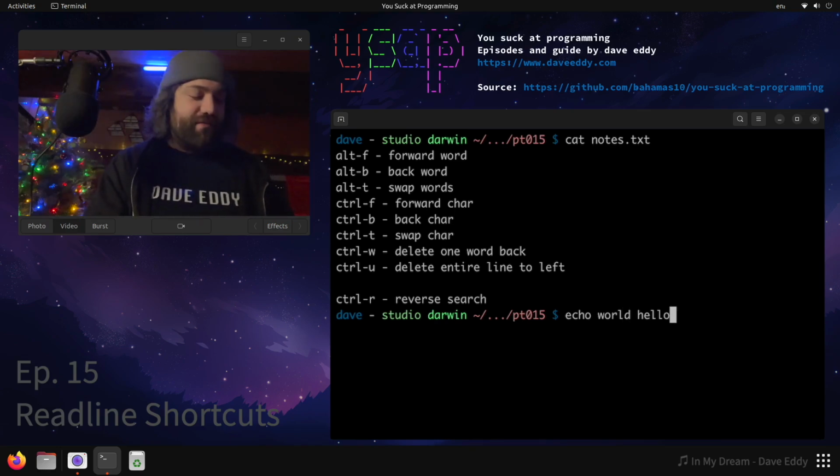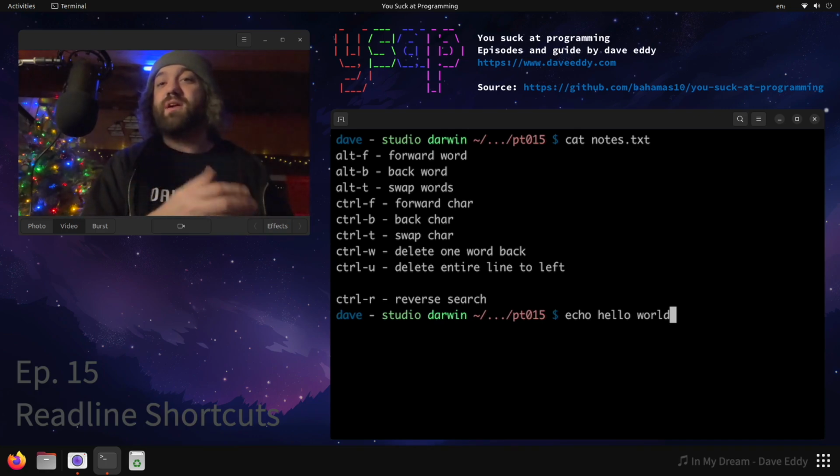So what I have here is Alt-T, to transpose the two words. If I have the cursor between world and hello and press Alt-T, bam, echo hello world. That looks a lot nicer. There's also Control-T, which will swap the two characters. This can get confusing, but it's still super useful. So Alt will do it on a word level, Control will do it on a character level.